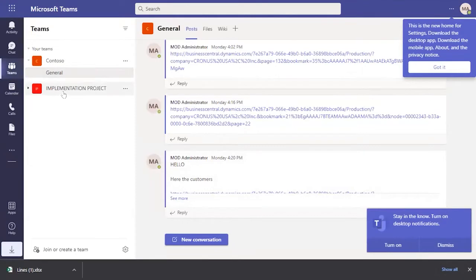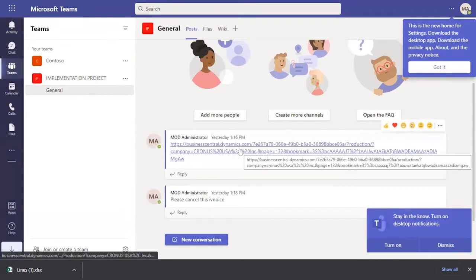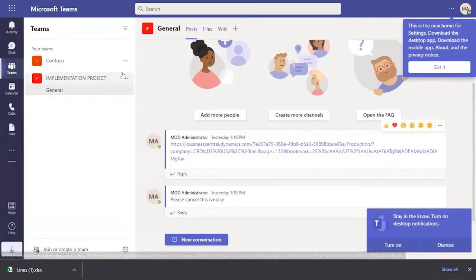For instance, I'm a consultant, so I'm doing the implementation project, from where I can as well have posts like Facebook does, files, and wikis. Wikis are like your articles that are really important for you and your team. And guess what? From Business Central as well, you can post or make new comments or notifications to your team.